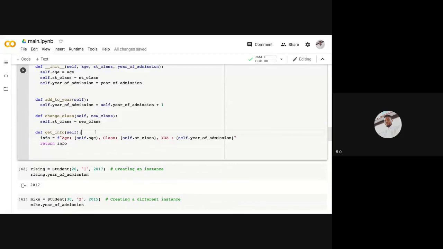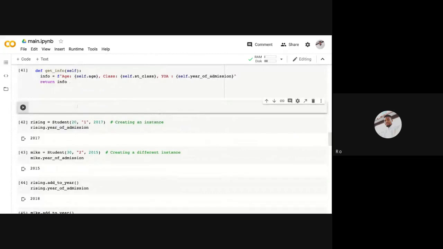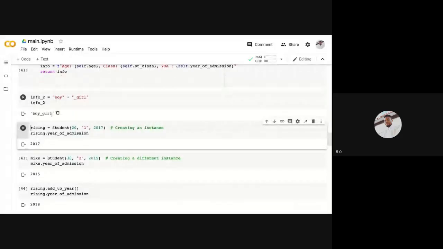Normally, let me create this. You can do something like this. I'll just call this info, I'm bad at naming things. It's equal to, let's say, boy. So for example, you want to append a new string to this. You can try to do something like boy plus, let's say, girl. And once you try to print this, it gives you a combination of both of them.